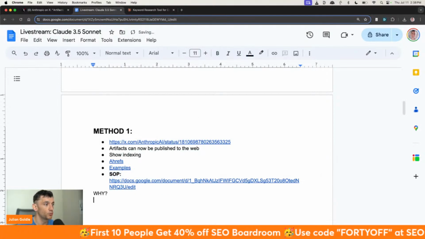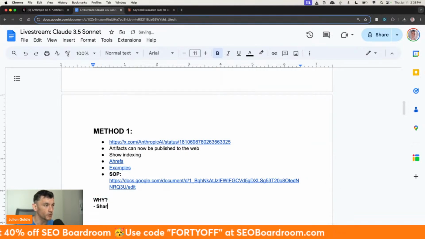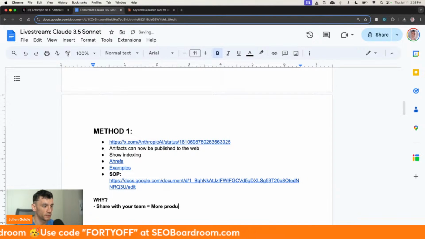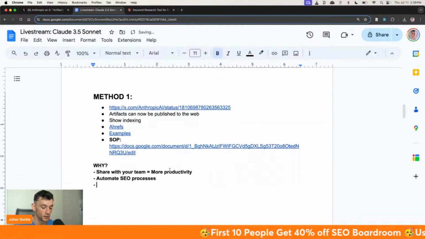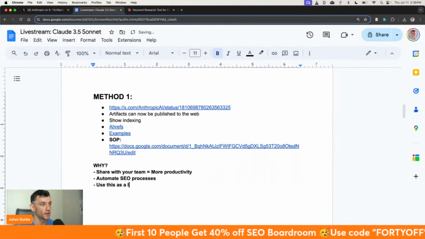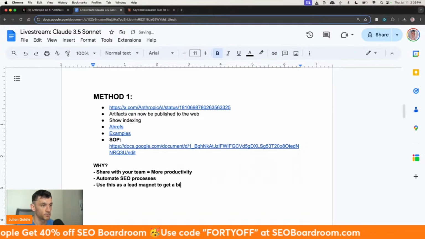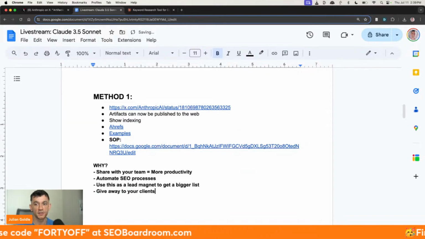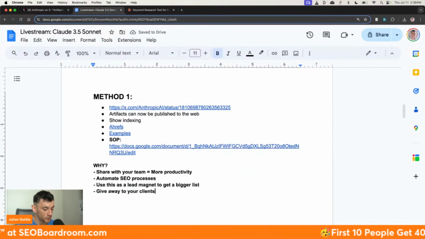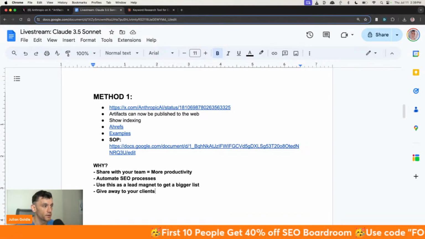And you might be saying, why would you create artifacts like this? Number one, share with your team equals more productivity. Number two, you can automate SEO processes that you don't need to spend a lot of time on. Number three, you could use this as a lead magnet to get a bigger list. Number four, give away to your clients if you're an SEO agency, which means, if you give your clients free tools that are really good, then your clients are going to appreciate that. It takes your level of service to a whole new level.